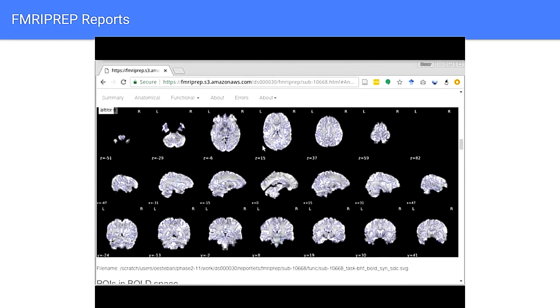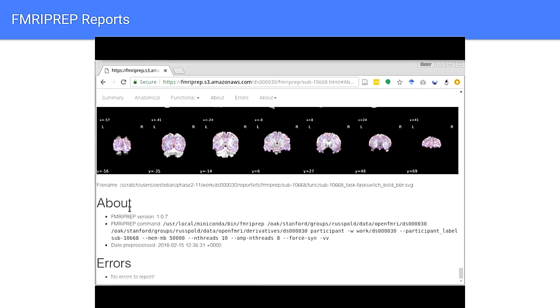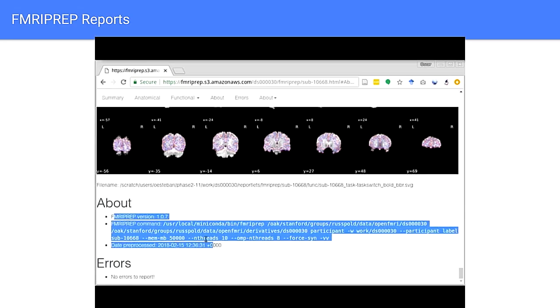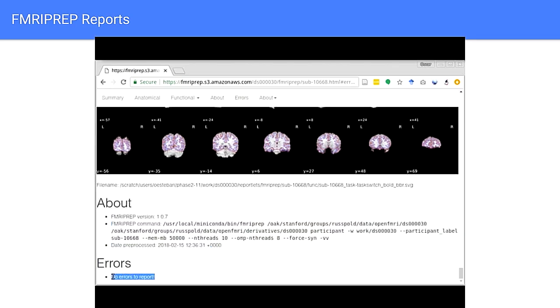Then you have another task for this same participant, and we can jump into the About section where we can see that this was processed with fMRIPrep 1.0.7 and the command. You don't see much, and no errors were reported.